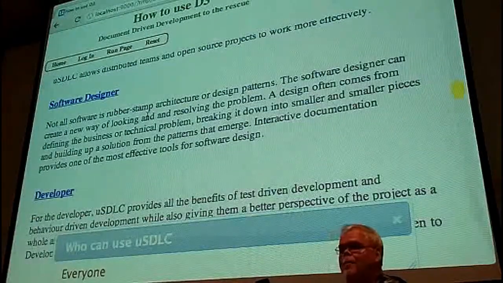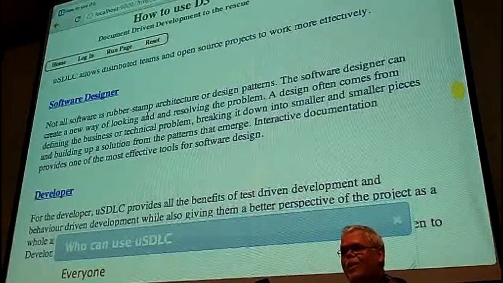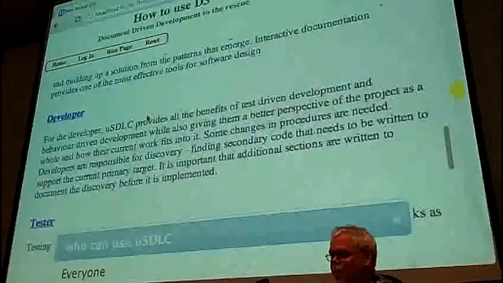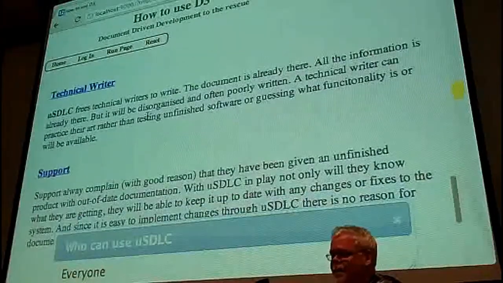I separate a software designer from developer because I've spent a long time trying to decide what I am, and I'm a designer, not just a developer. But often it's the same person in most projects we are. Testers. Technical writer is an interesting one.